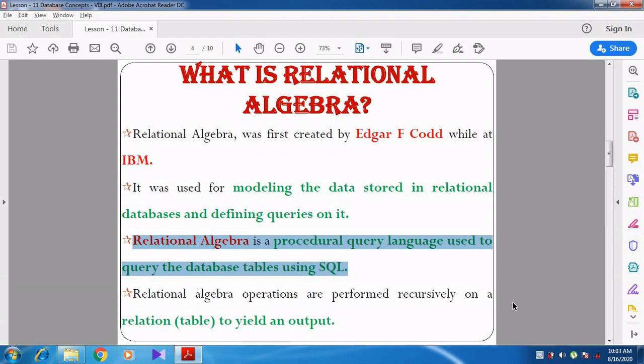So already I told you the same. After storing the data in the databases, we will ask the query, we will ask the questions. Whatever data you need, you can ask as a query, and then you can retrieve the data. So relational algebra is a procedural query language. Procedural query language means that based on some procedure, we want to ask the questions. For example, whenever we ask a question it should be followed with some syntax, with some procedure, right? So it's a procedural query language used to query the database table.